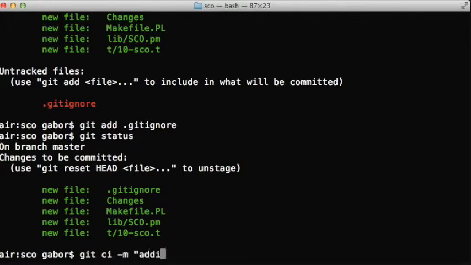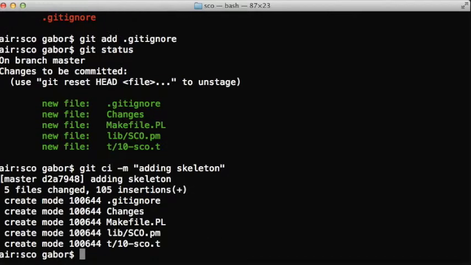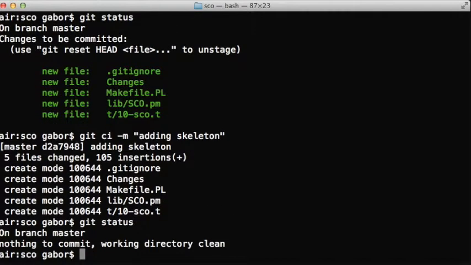And adding a skeleton. So just to make sure, git status, everything is clean. So we just created the skeleton. It has a module, it has a test, it has a Makefile.PL, it has a Changes file, and we can get going in the next screencast.